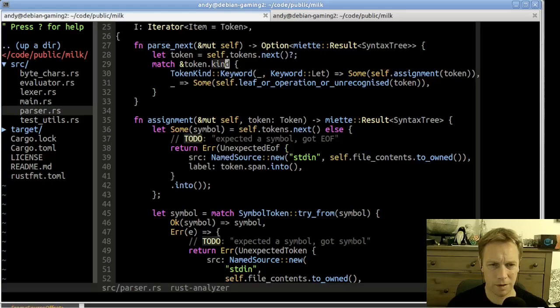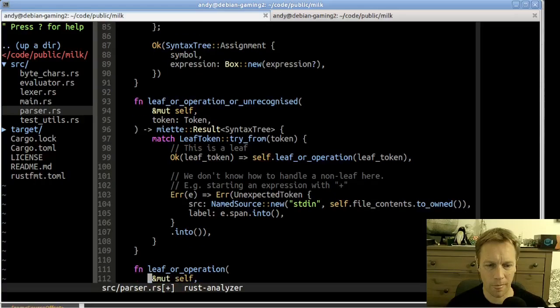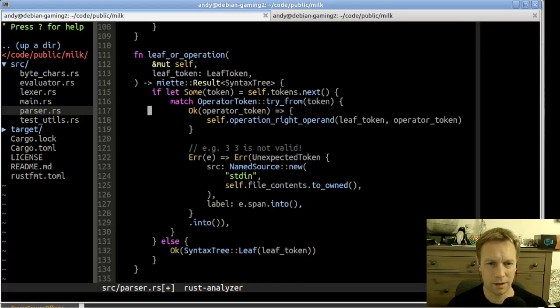Right, so when we're parsing, we get hold of a token. It's not a let, right? It's a 3. So we go into the leaf or operation or unrecognized function, and we say, is it a leaf? And yes, it is a leaf. So we go into the leaf or operation function, and here's where we might be expecting a plus. So basically, we get hold of tokens. If there are no tokens, then we're fine. And if there's an operator, we're fine. If there's not an operator, we don't know what we're doing. So here it's like 3 semicolon, right?